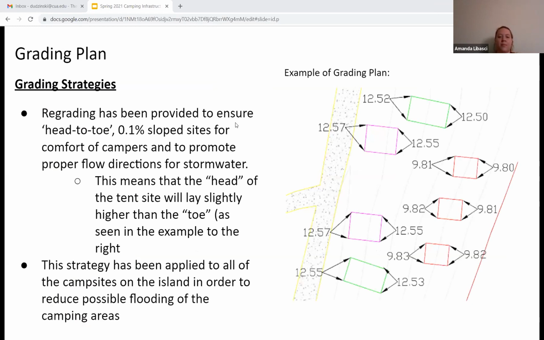In order to provide proper drainage from head to toe of each of the camping pads, as well as maximum comfort for the campers pitching their tents, the approximate slope of each pad is about 0.1%. All of the campsites have been designed to follow the existing contours of the island in order to minimize the amount of impact needed to set up the sites, as well as allowing current drainage paths to be maintained on the island to prevent further flooding issues.